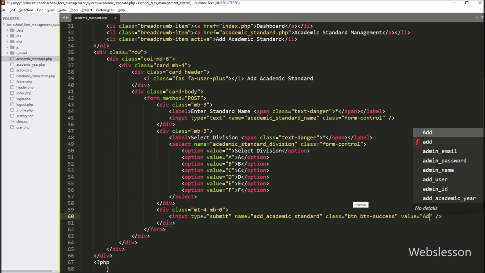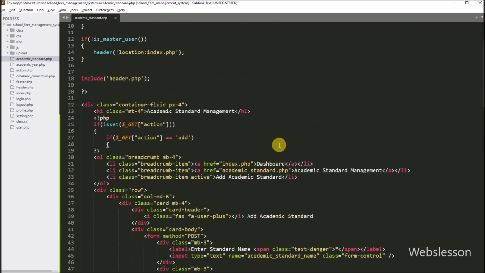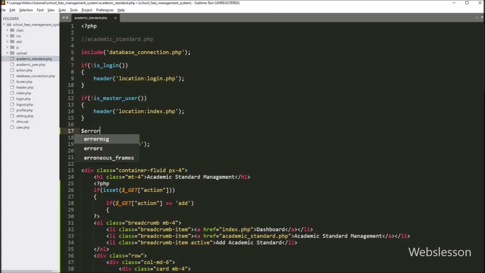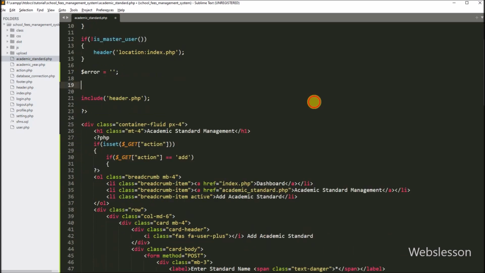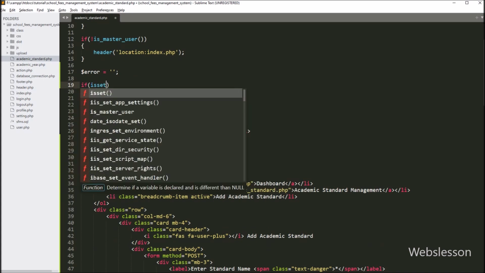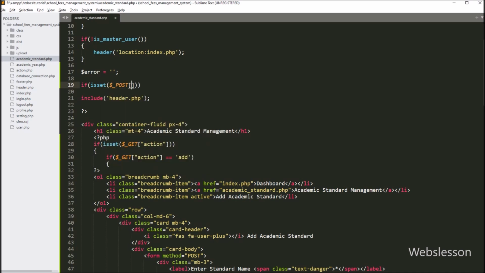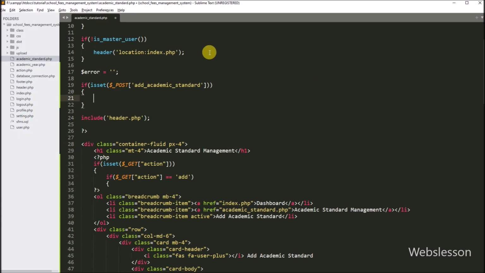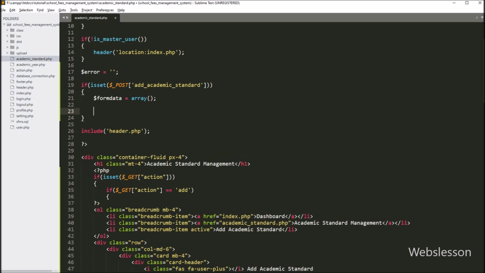Now we go to the PHP code part, and here, we create an $error variable equal to a blank value, and under this variable, we will store validation errors. Below this, we write an if statement, and under the condition, we write the PHP isset function, and under this function, we write the $_POST add academic standard variable. If this variable value is set, then it will execute the if block of code. And under this block, we write the $form_data variable equal to an array, and under this variable, we will store form data.